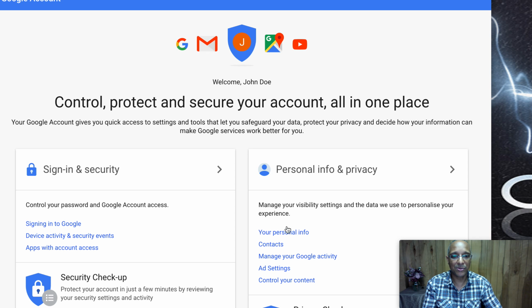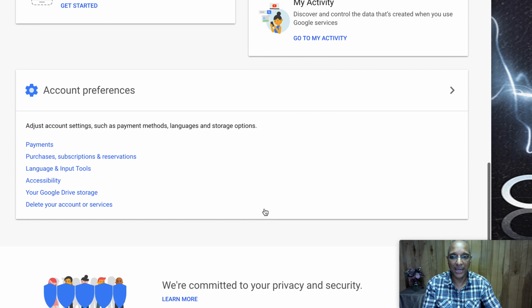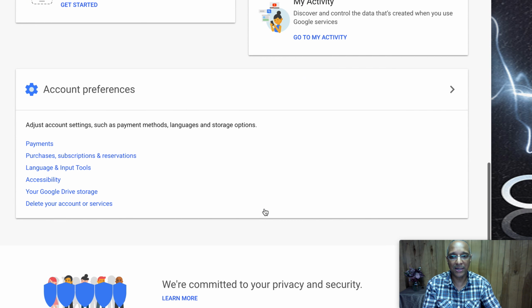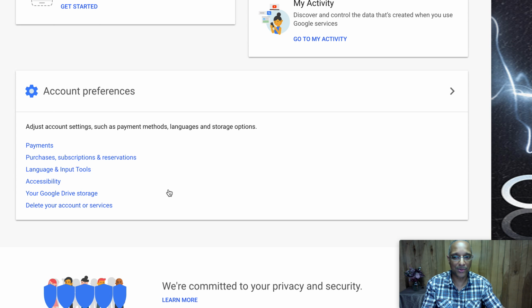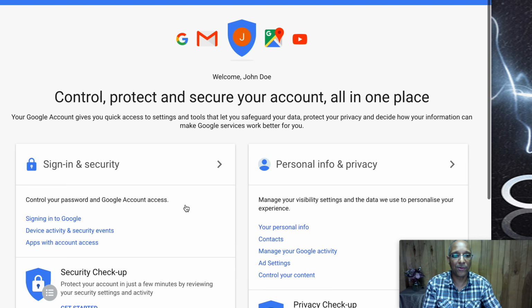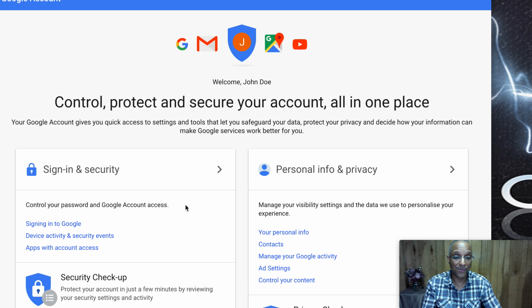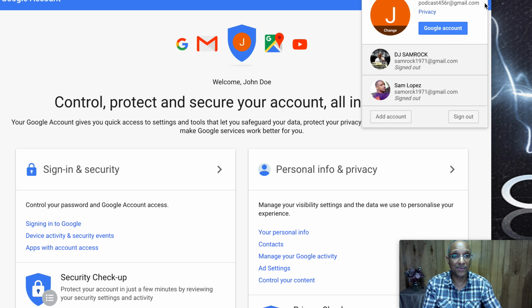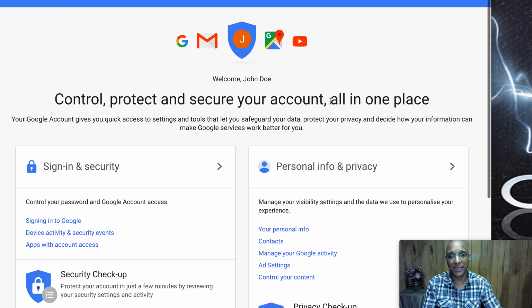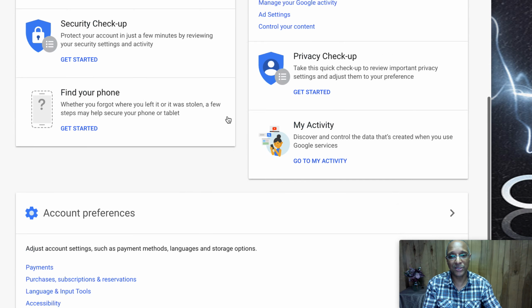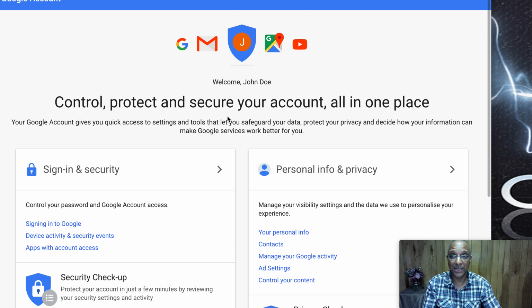Now they're going to talk to you about a little bit of security and all those types of things. You could link up for payments, purchases, subscriptions. There's so much you could do with your Gmail account. So that's pretty much set. It's all set up. Here goes the new Google account, John Doe, and click it. Go through this information, some security, and then you'll be done.